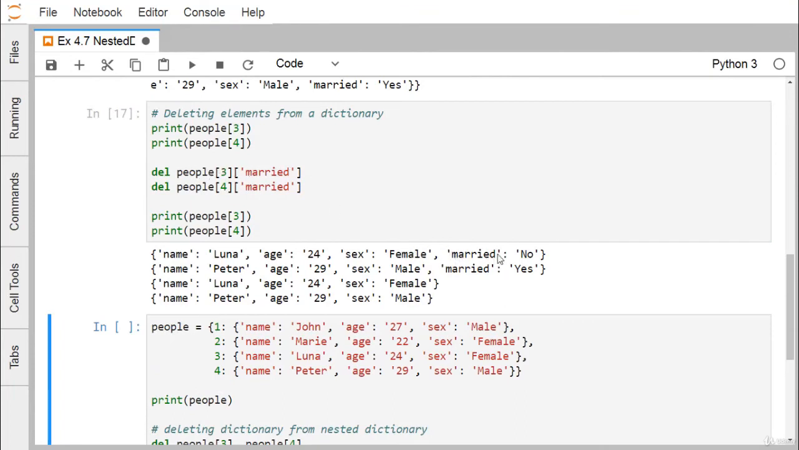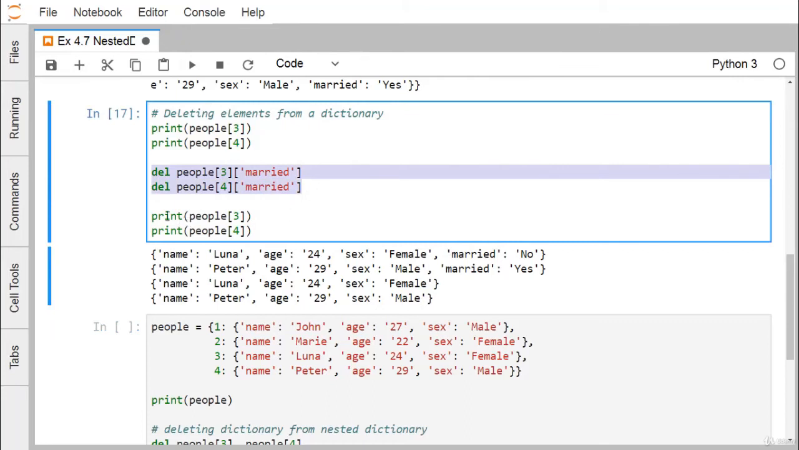That means this married colon yes, this married colon no, and this married colon yes will get deleted if we execute these two statements. Now if I print people 3 and people 4, those key value pairs will be omitted because they have already been deleted. So that is a way to handle our nested dictionary for the deletion of elements.